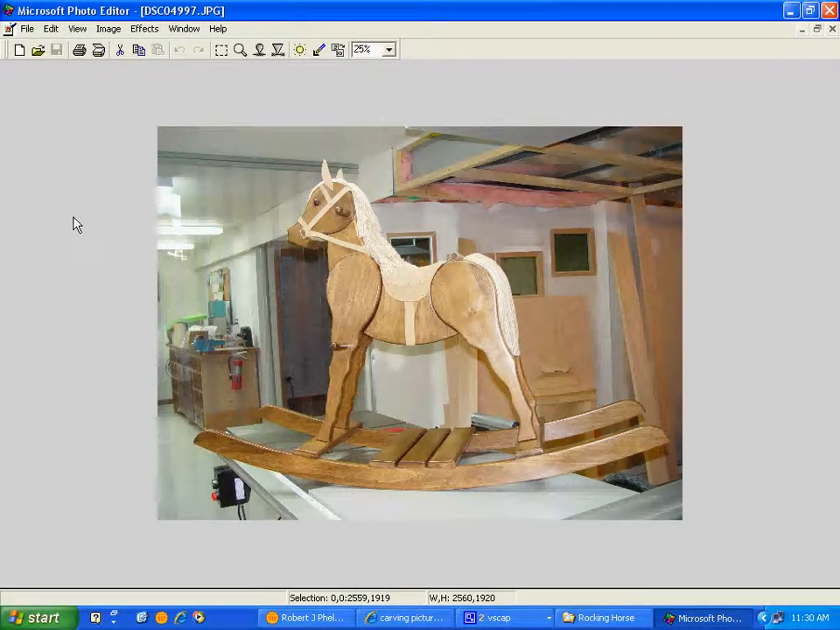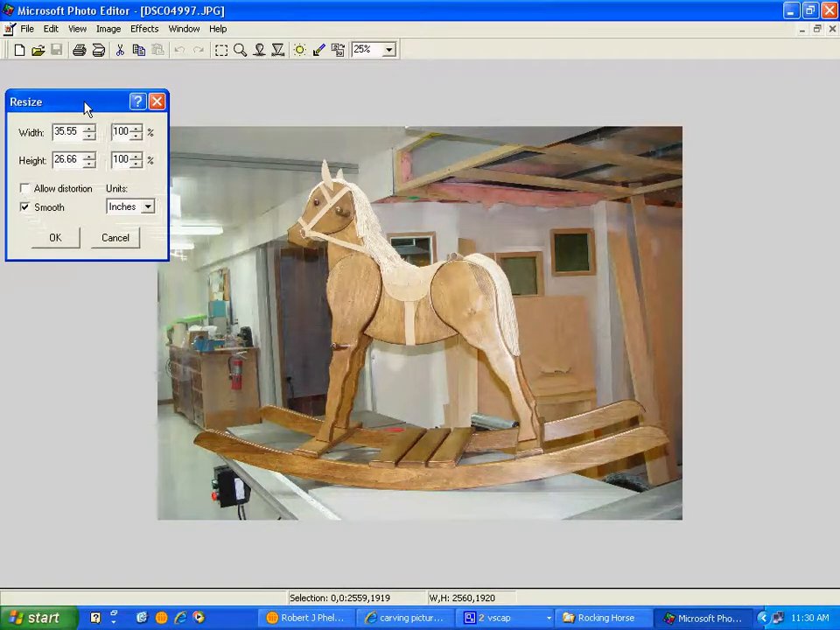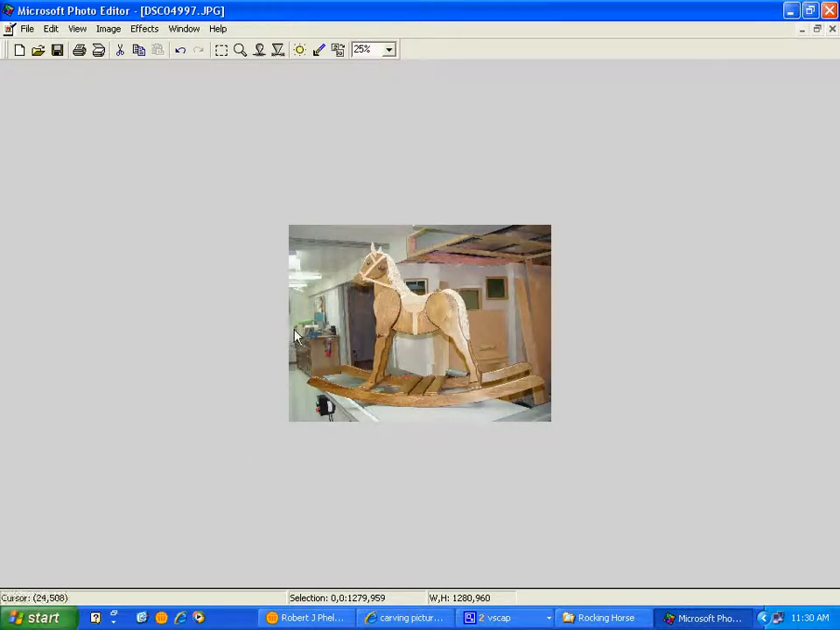It's very, very simple to resize it. Go into Image, click on it. There's a Resize option. Click on it, and it's going to bring up a little resize window. What you're going to want to do is take the units and change it to pixels. If it's not already checkmarked, checkmark smooth. And then just take this and go down to 50%. Okay? And say OK. At that point, your picture is resized.